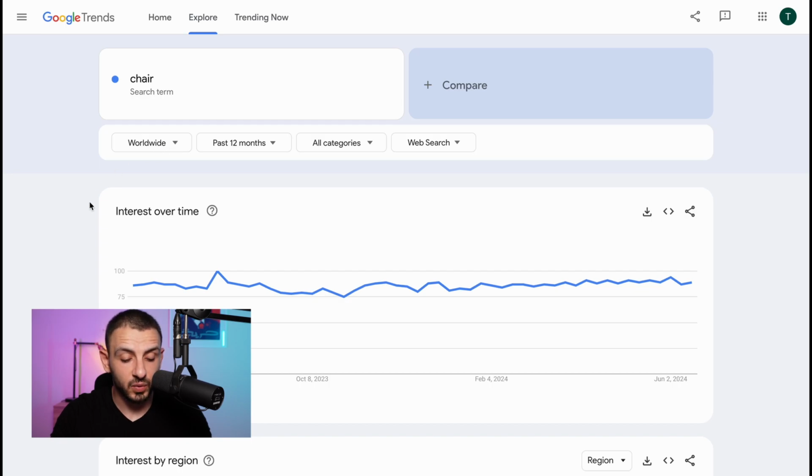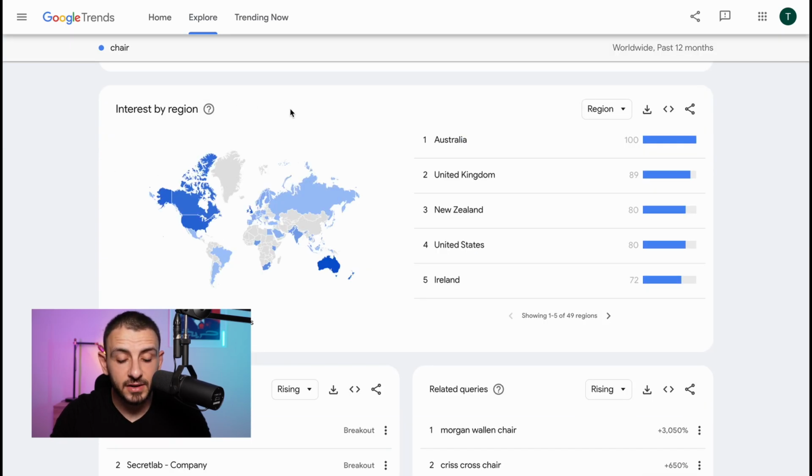Okay, here I have it at worldwide. Here at the interest by region, you know which region searches this term the most. Okay, so here you have Australia, United Kingdom, New Zealand. So you might consider pushing your marketing strategy over there.